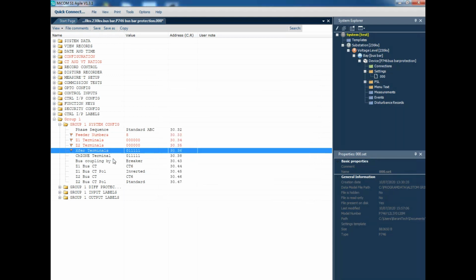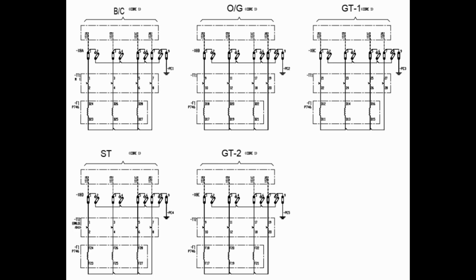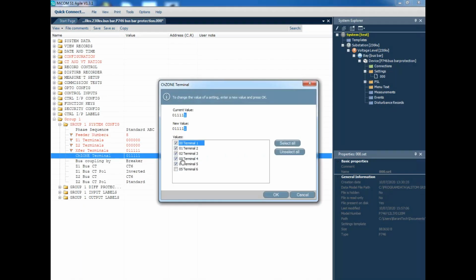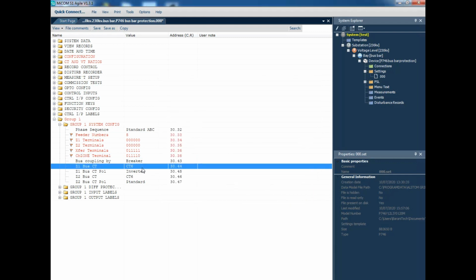And finally, the check zone terminal. In check zone, the bus coupler is terminal 1 and outgoing is terminal 2, like we saw in the CT core. Corresponding to that, we have to select this terminal. So for check zone, the bus coupler will not be included. Only the incoming and outgoing will be considered in check zone. So we have to select terminal 2, terminal 3, terminal 4, terminal 5. Only these we have to select.